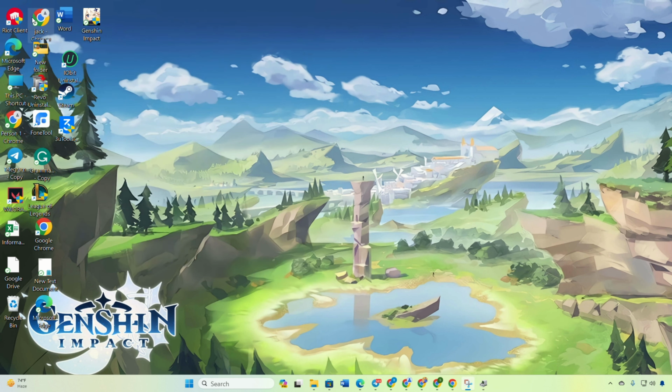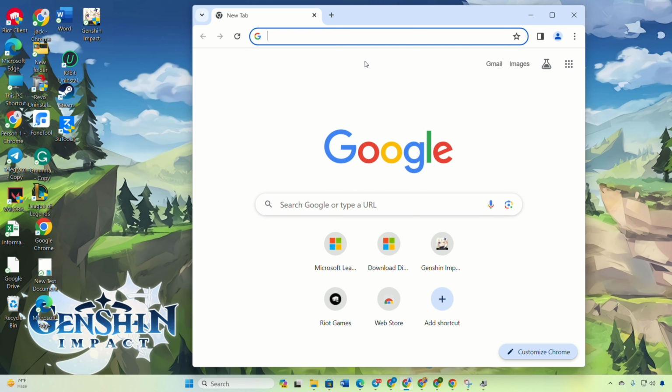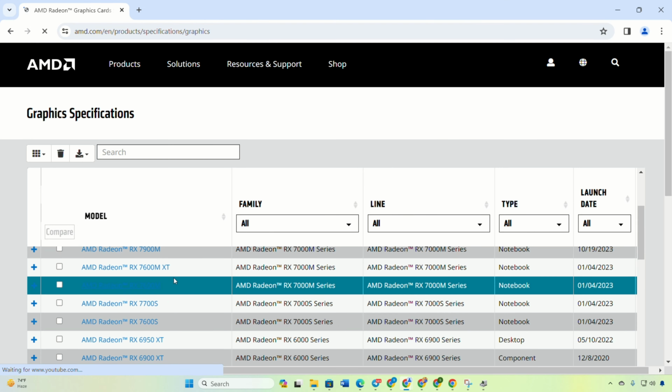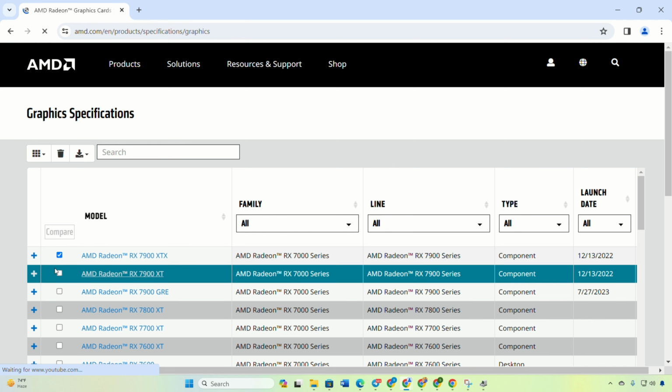Method 3. Update from the manufacturer's website. Visit your graphics card manufacturer's website, download the latest driver, and install it. After installation, reboot your computer to check if the error is resolved.